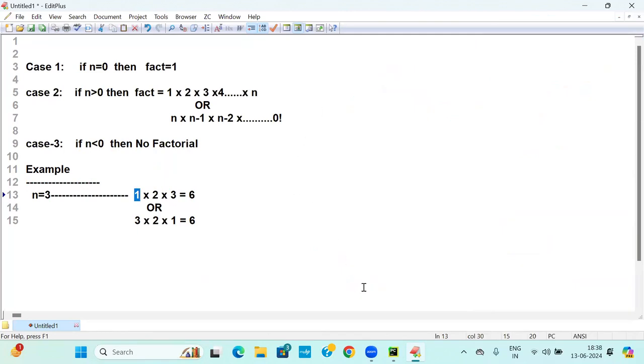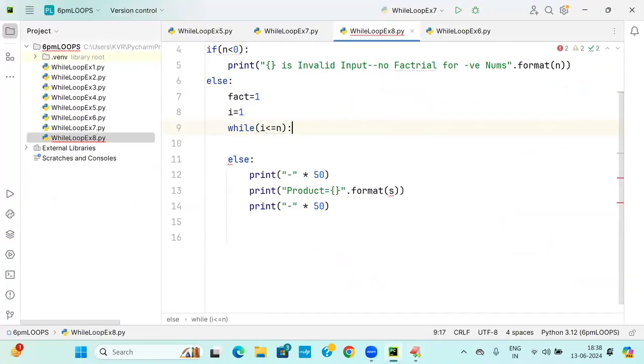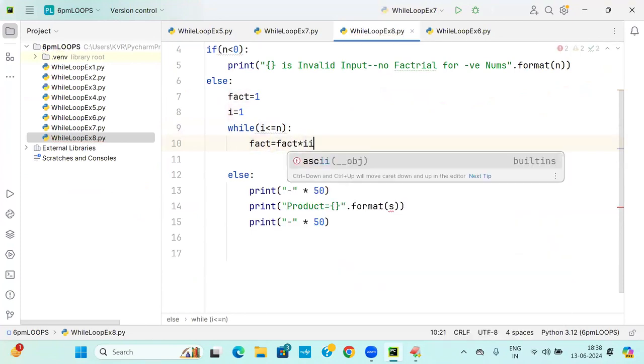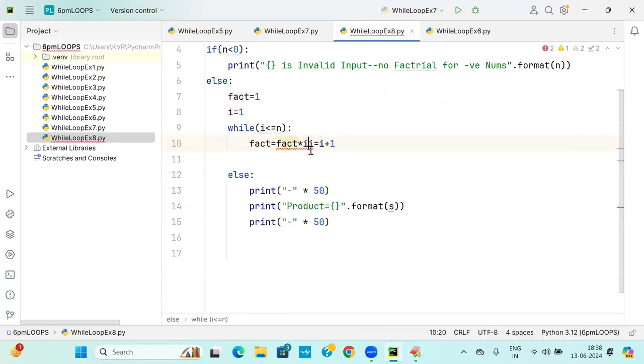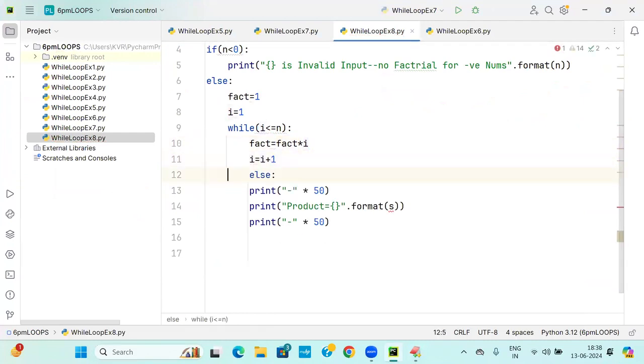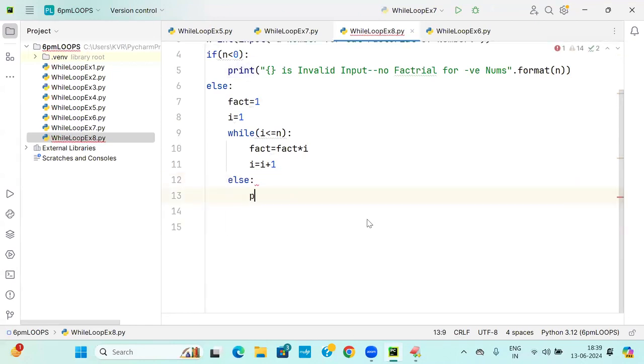Done. So, coming to this place, here I am writing, fact is equal to fact into I. I is equal to what now? I plus 1. Done. I will print the data. While loop, I am printing that. How am I printing? Print factorial of that number is equal to result, I will print format of n comma fact. Are you following that?